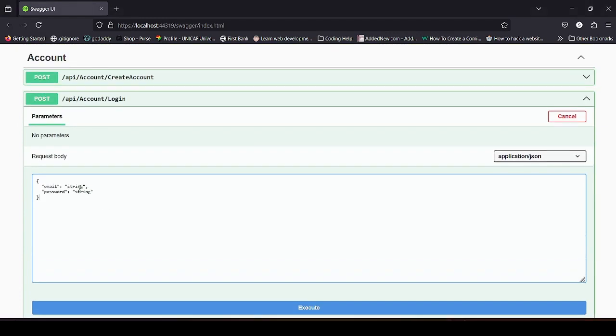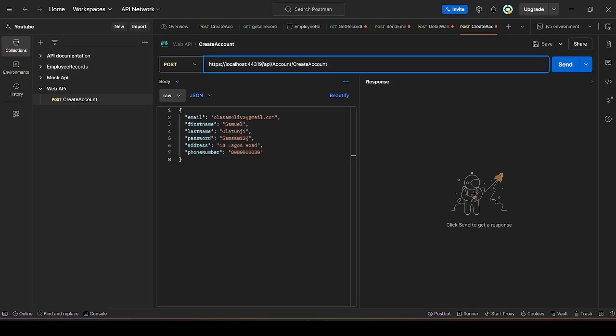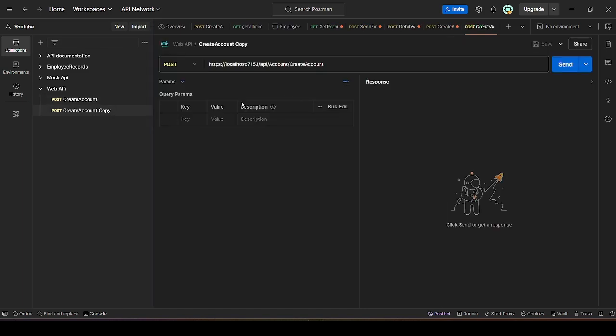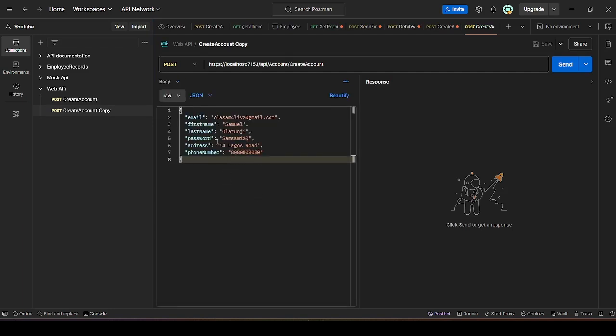I will copy this payload and take it to my Postman, because we'll be doing a lot of testing and I don't want to be inputting data every time. So I will just duplicate this create account method, and that's how to speed up your development phase. Let me copy this. We already have my email and password here.